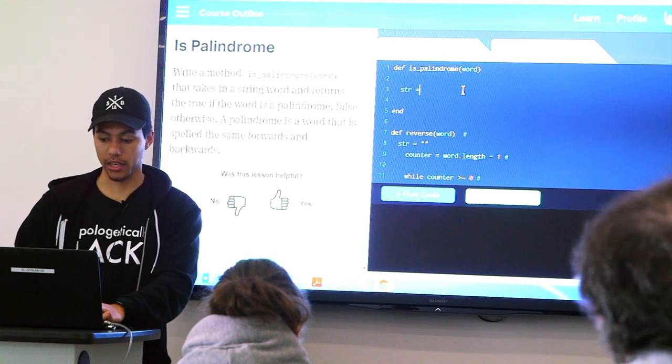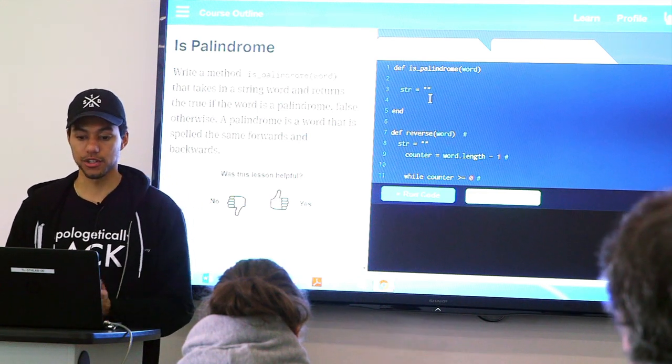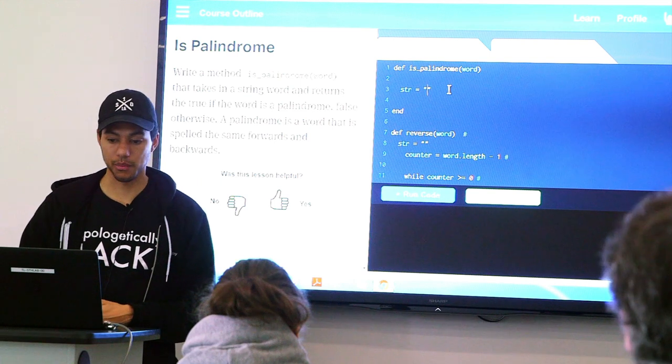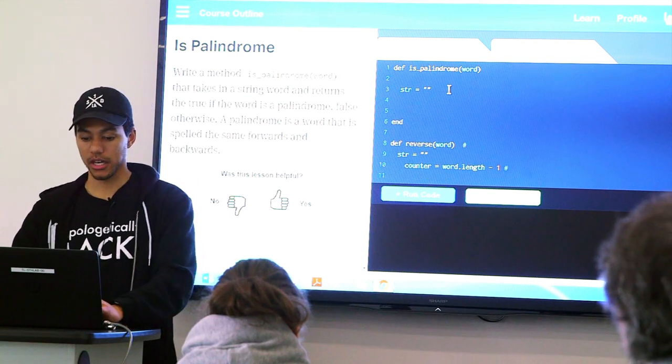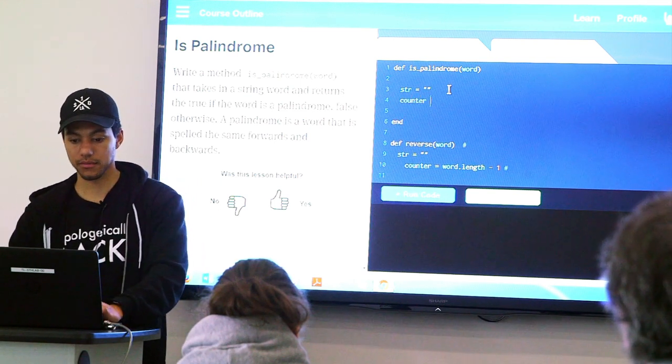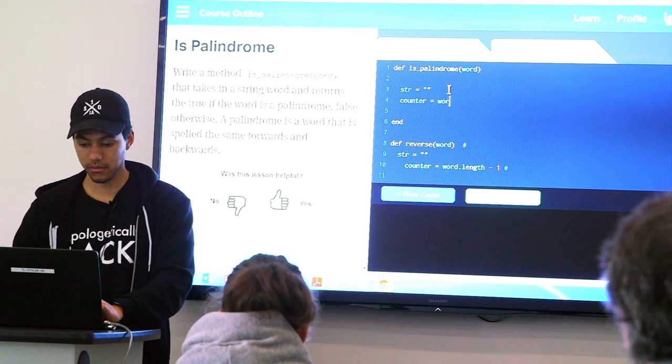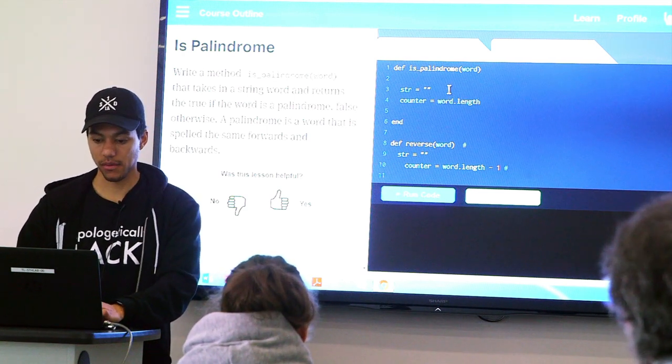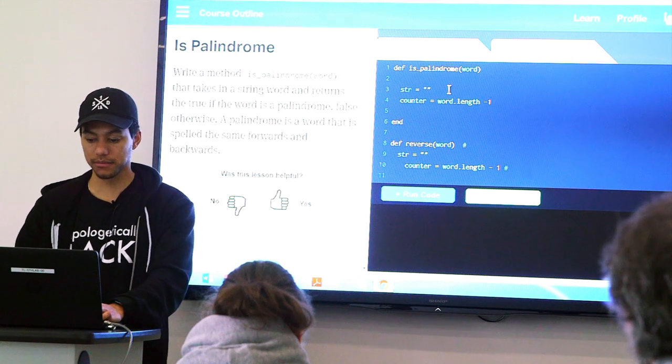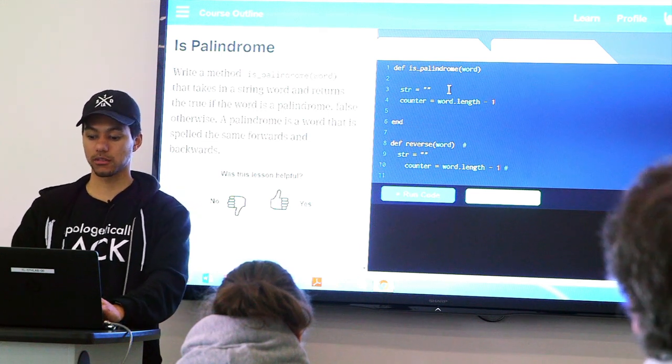So we can start by making a result string again. We just use, again, these two quotes. We don't put anything inside. We don't need to. And we can make a counter again. Cool. And we'll do word.length minus 1. So why are we doing minus 1?